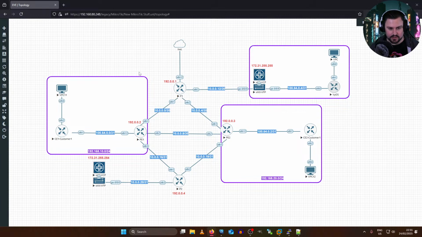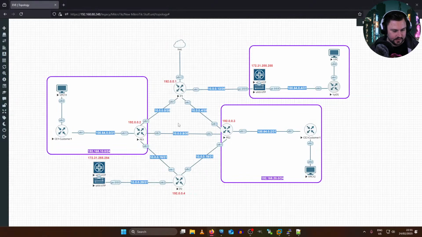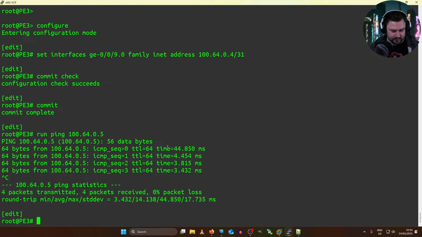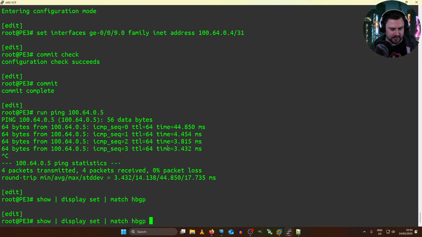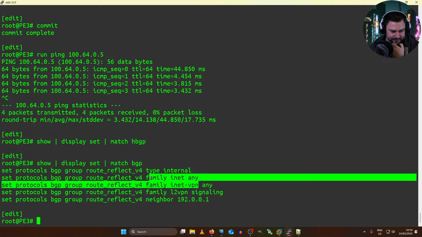Now the question is, can we get these three blocks, these three purple blocks, the customers' networks, into the same VRF? Can we get them talking? Can we get them communicating? Because that's where a lot of the fun is. So if I look at my show display set match BGP, I'm pretty sure the BGP is already set for inet and inet-vpn, which should allow us to do layer 3 VPNs.